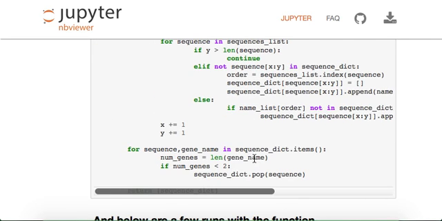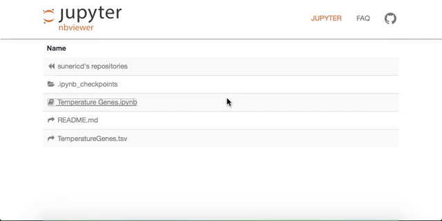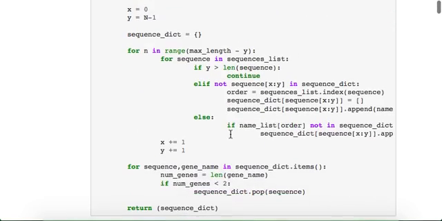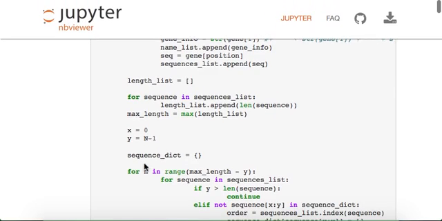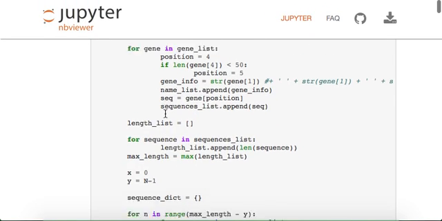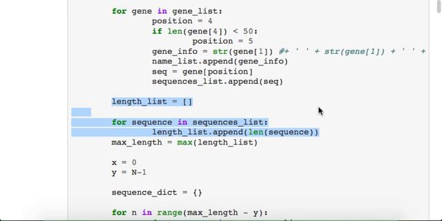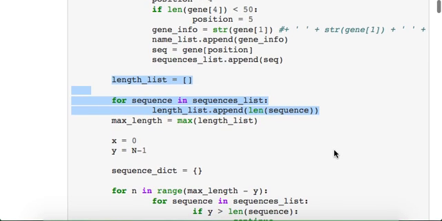Okay, so this is 30. I'm going to, here, let's see. I'll just walk through here. Okay, so for sequence and sequences list. What about this part right here? It should be simple enough. I'm going to zoom in a bit. Does anyone kind of get this section?